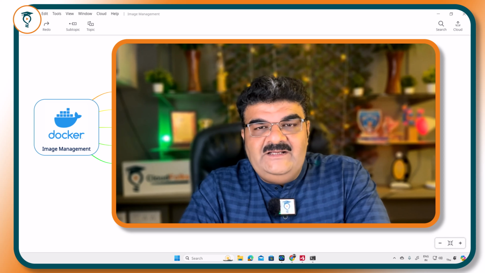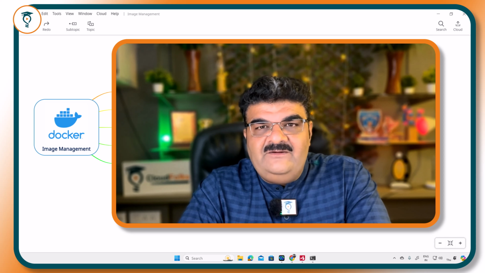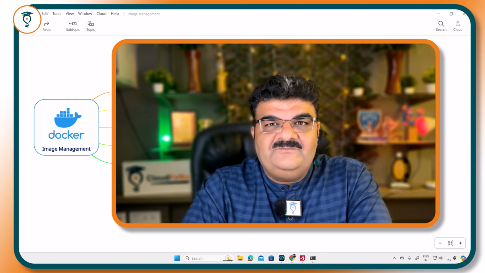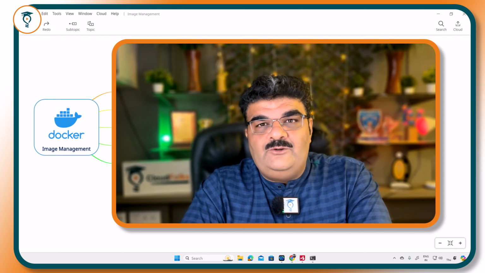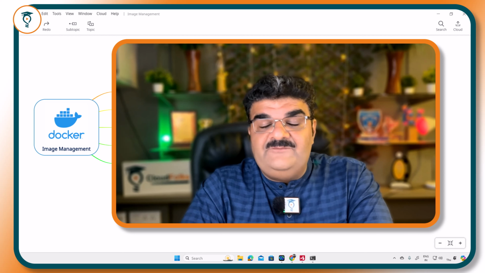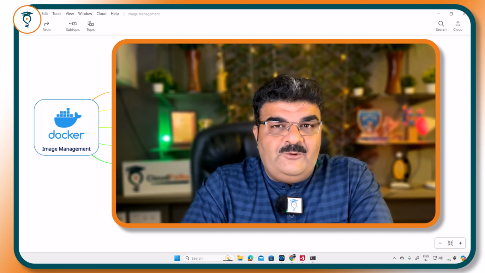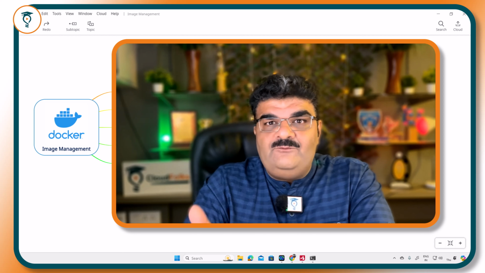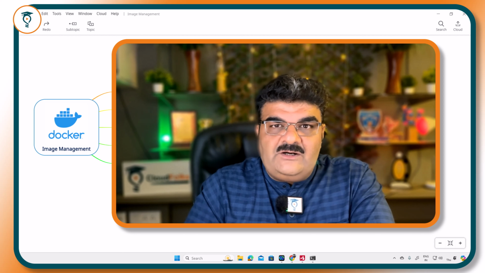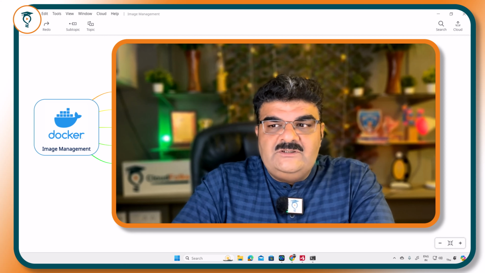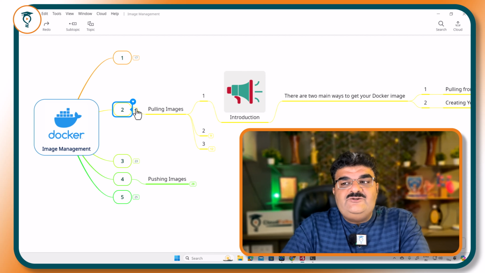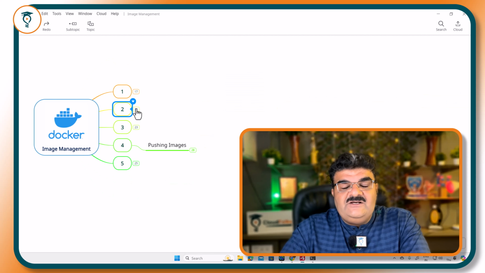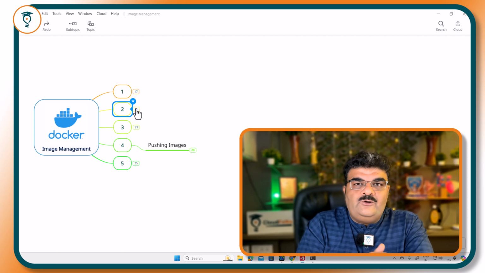As you know, if you want to create a container, we must have an image. Now we can get a ready-to-use image from Docker Hub. If you have your image uploaded in Docker Hub and you want this image on your Docker host, you can use docker pull. Docker pull is used to download this image from Docker Hub to your Docker host.